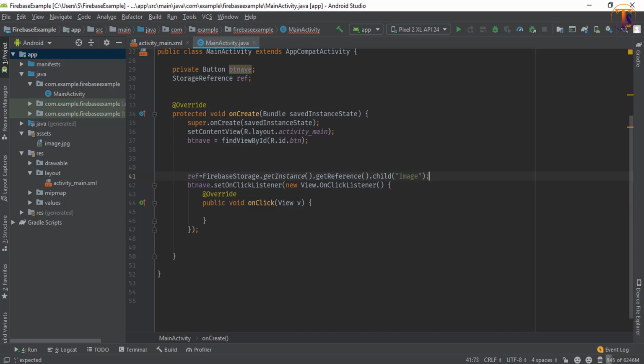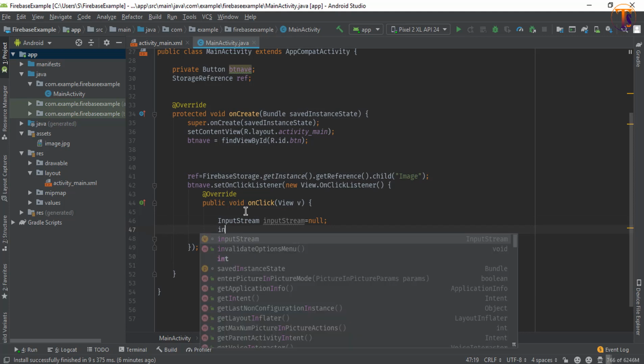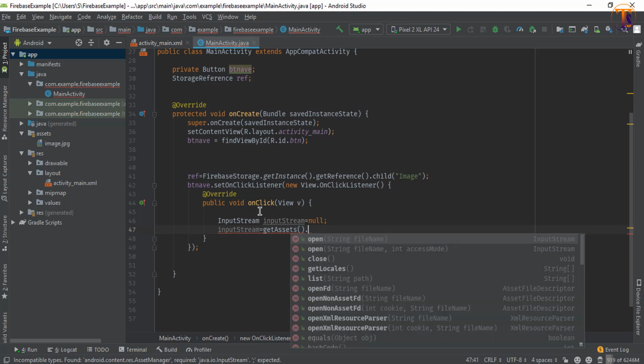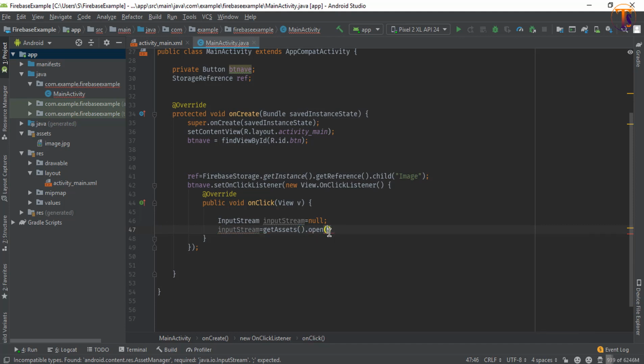Okay, now first we will get the image from the assets. So here we will create the input stream. First we will assign null, and inputStream is equal to getAssets, because we have to get the image from the assets, and call the method open. Here we have to add the image name, so image.jpg, and put a semicolon here.